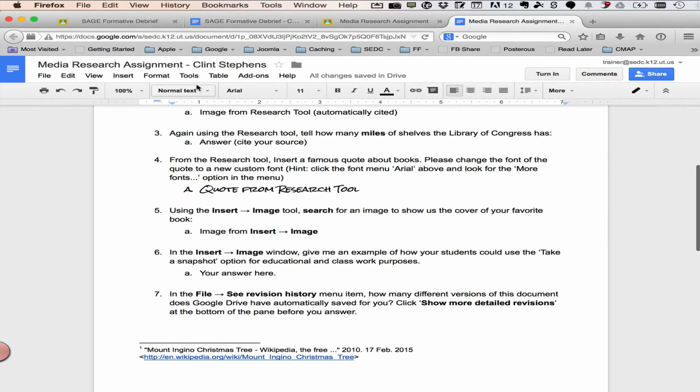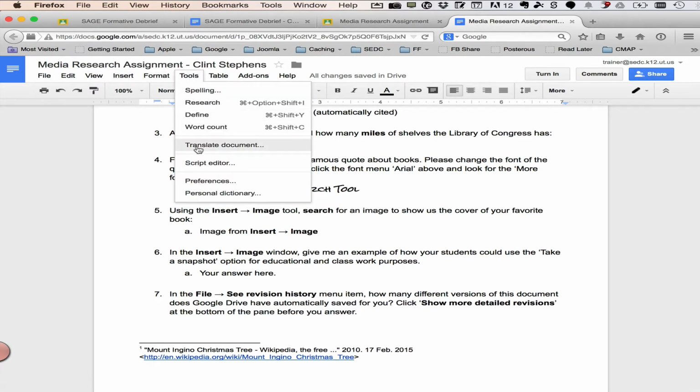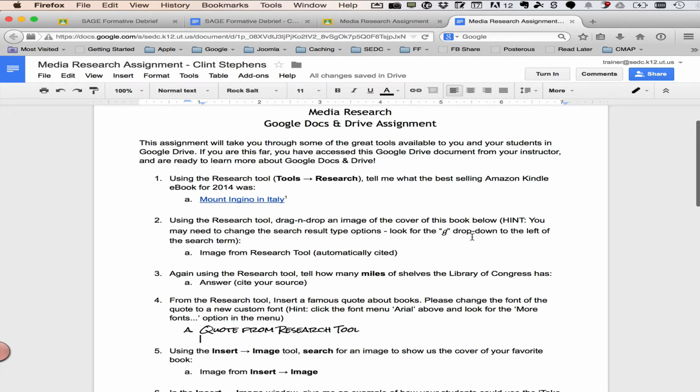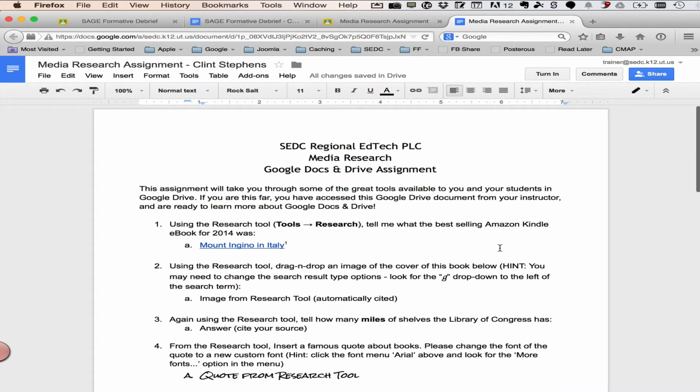And then the last tool I want you to use in there is under Tools, Translate Document. You can translate your documents into any other language pretty much that's available out there that people speak. It's not going to be a perfect translation, but it should be good enough if you need to send a parent letter home or need to get something in a different language quickly. All right. So I will turn that one in as well.